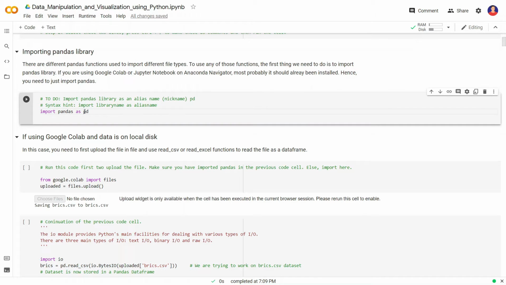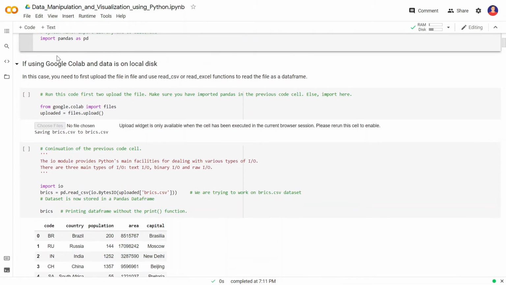This pd is an alias, basically a shortcut that we are using to refer to the library. So import pandas as pd, that is, import the library with the alias name. So we are running the code cell and the library is imported. Now we have to load the dataset or the data frame that we want to work on. So there are two ways.